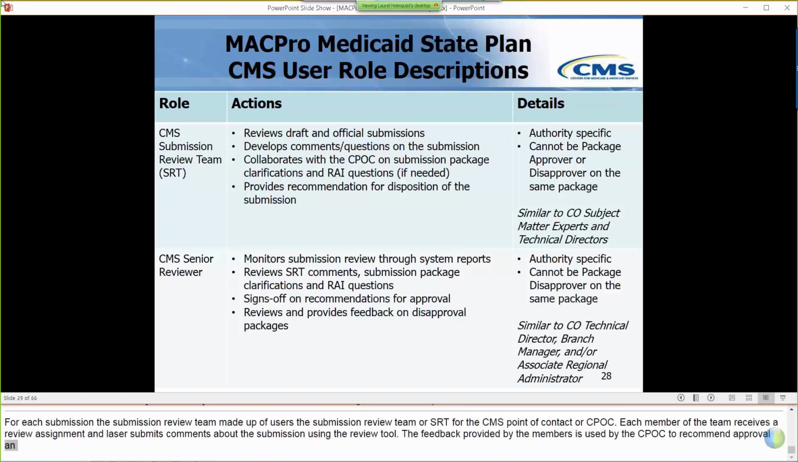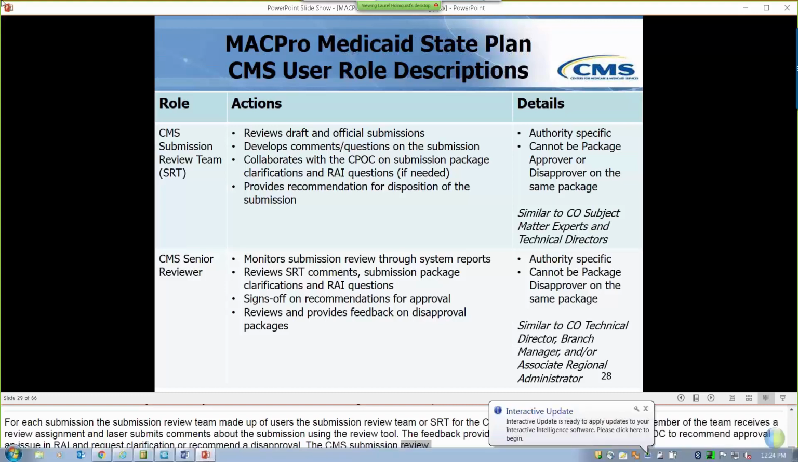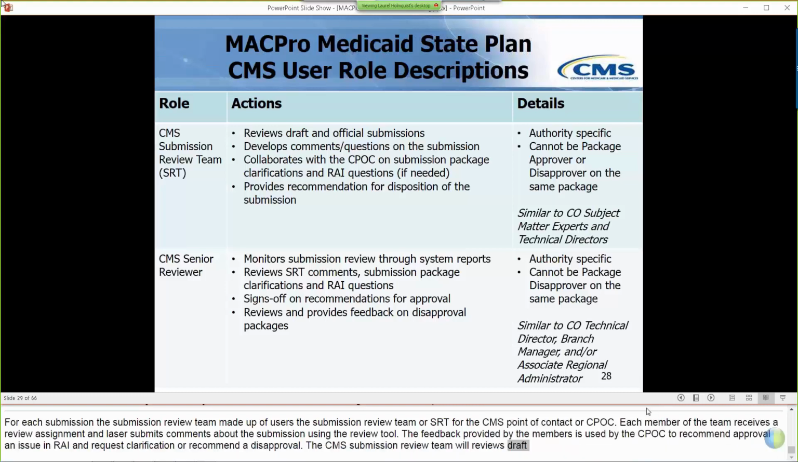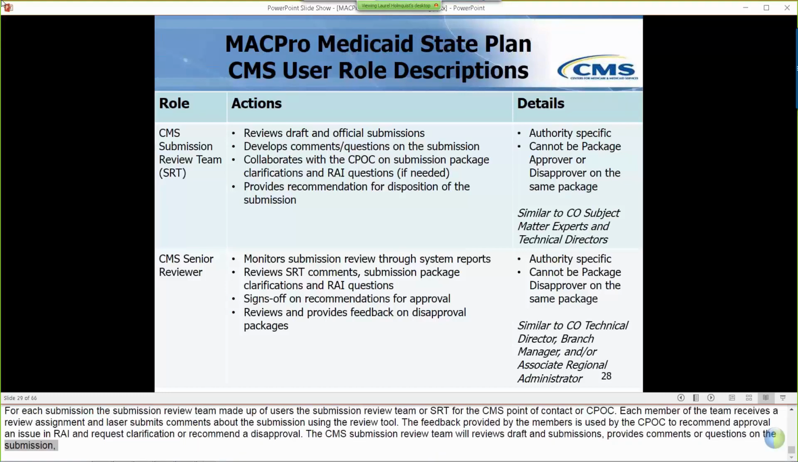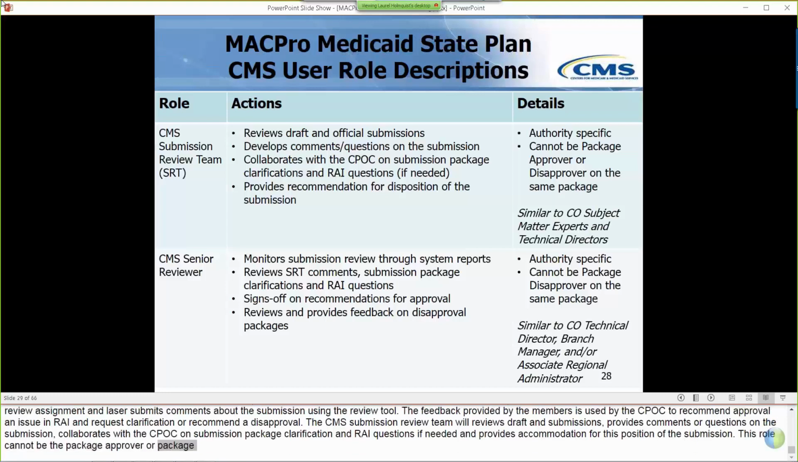The CMS Submission Review Team role, or SRT for short, reviews drafts and official submissions, develops comments or questions on the submission, collaborates with the CPOC on submission package clarifications and RAI questions if needed, and provides recommendation for disposition of the submission. This role cannot be the package approver or package disapprover on the same package that they reviewed, and can also not request to be the CMS system administrator.